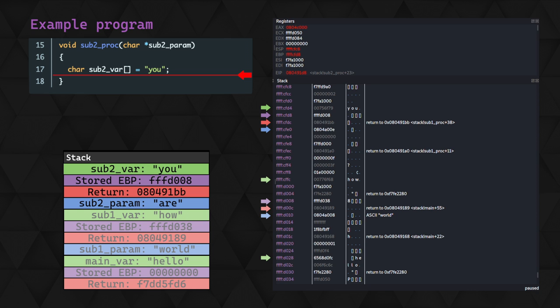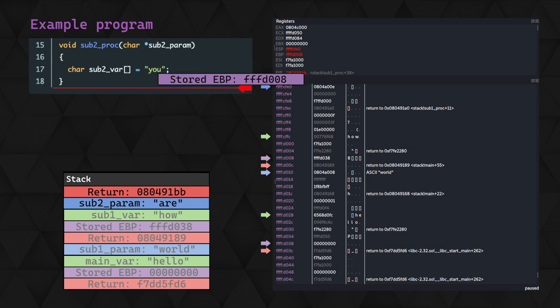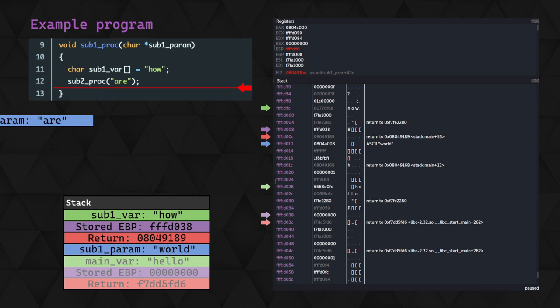Now that that's completed, this procedure will end and return as there is nothing left for it to do, and so its frame will be popped off the stack, with the saved EBP being restored. The return address gets popped into the EIP as previously mentioned, and thus directs to the next instruction.